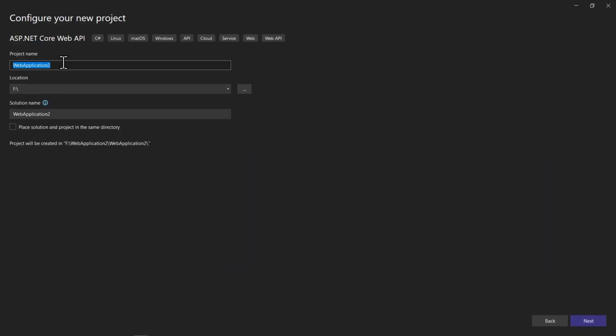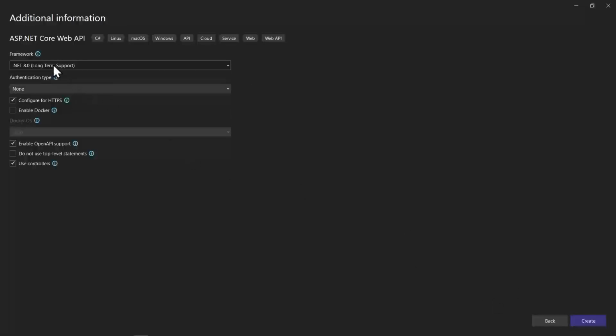Here you need to create a name for your project. I choose a name, for example, YourTube. This is just an example name for my project in drive F. Yeah, that's good. So YourTube is my project. Next. And here you can see that I'm using .NET 8, which is a long-term support version of .NET. That's good. For authentication, I don't choose anything. Configure for HTTPS, yes. I don't need Docker. Yes, I need to enable OpenAPI support, and I use controllers. Everything is good. Let's create it.